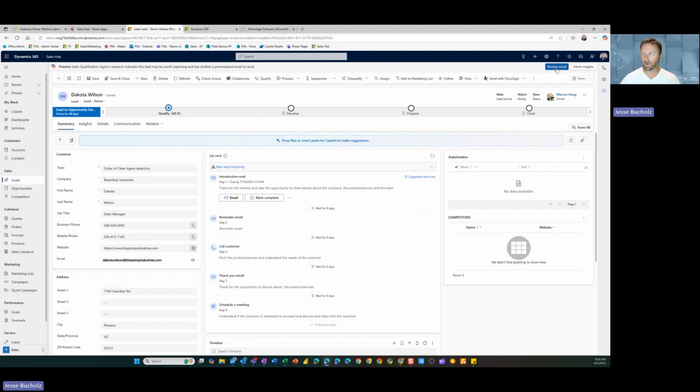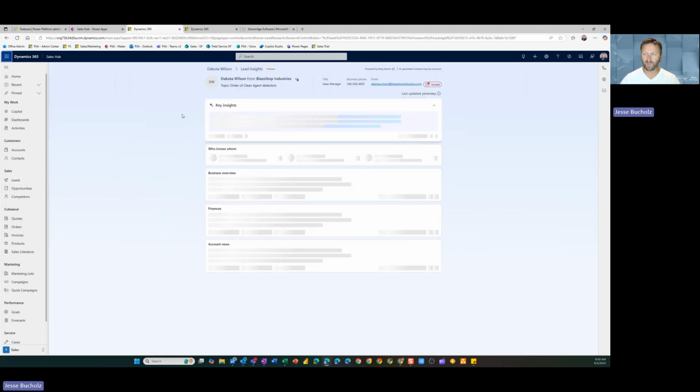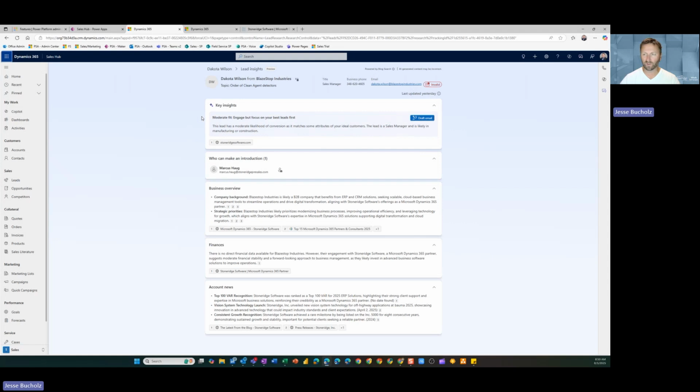So I can come in here, review the email that's already been generated, as well as get more insight. So why did the sales qualification agent think that this was a good lead to engage with? And you can see it's highlighting some key insights around why it thinks this is a good fit, as well as maybe somebody else that's interacted with this company or this lead in the past that might be able to help me make an introduction.